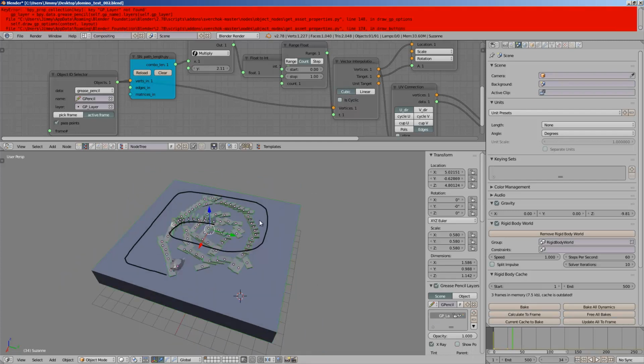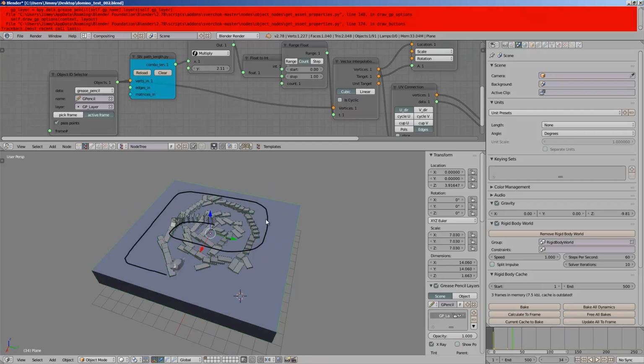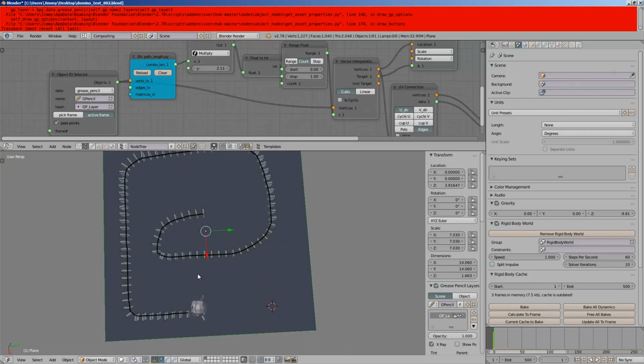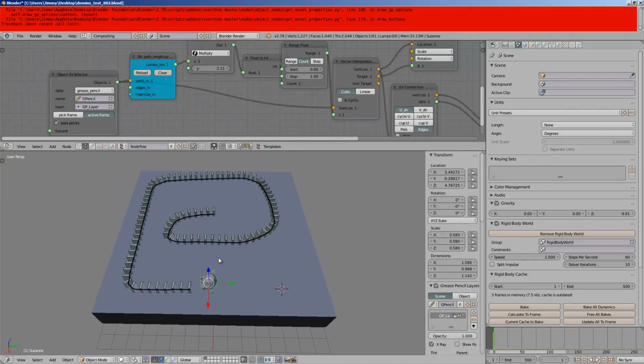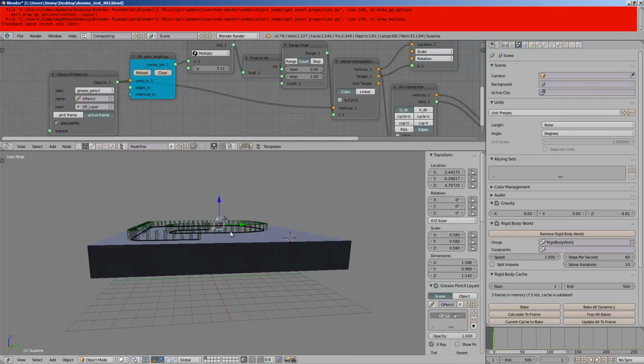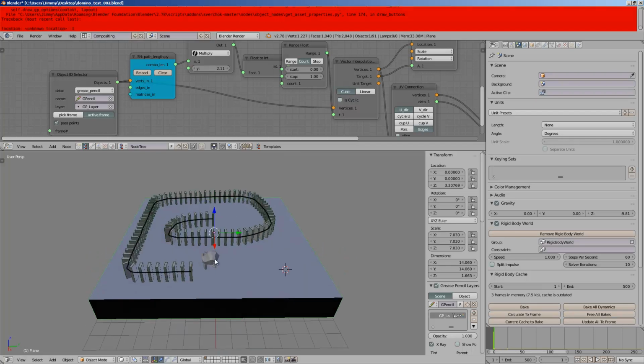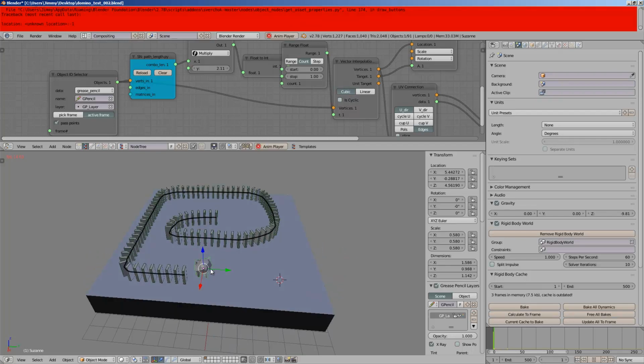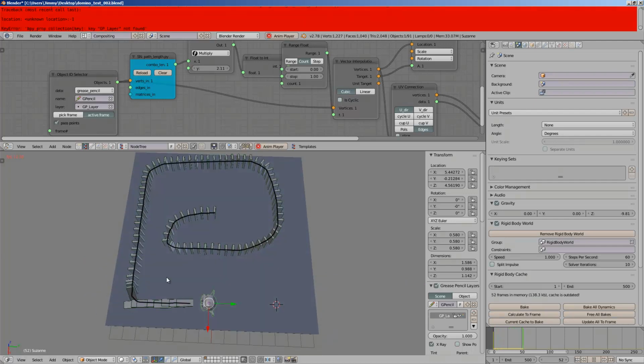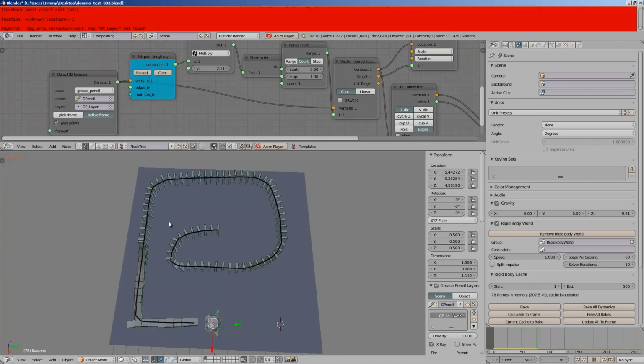Probably I need to delete all this because it still has cache from previously. Okay, now we have our setup ready. I move the floor a little bit, run the simulations, push the dominoes using Suzanne, and you see the setup's still working.